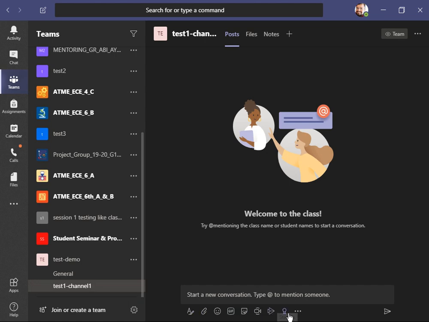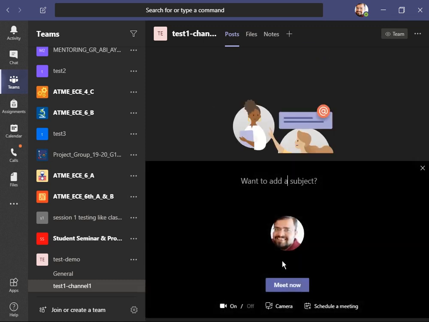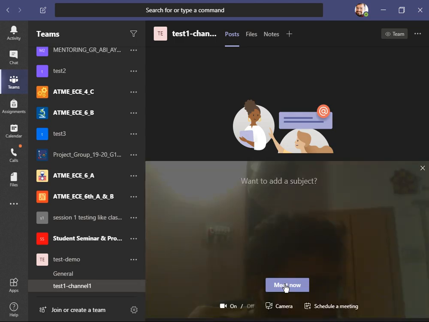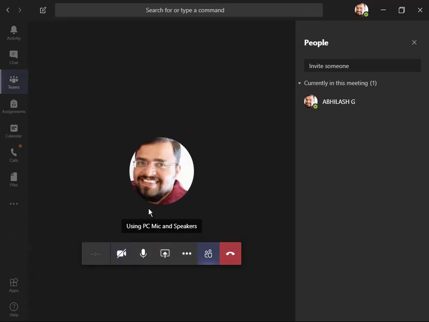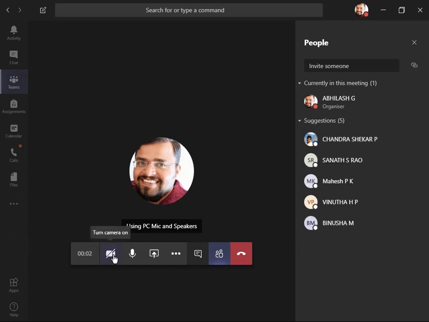Now out of these options, the one that we find useful for scheduling a class is you use this video calling button right now. So this will allow you to call the person directly. Now if I say meet now, it is going to actually start a video call straight away, and you can mute, unmute, start a video, you can share your content. And since I have added all of these people in the group, it is going to give their names as suggestions, so you can invite every one of them individually into the group.